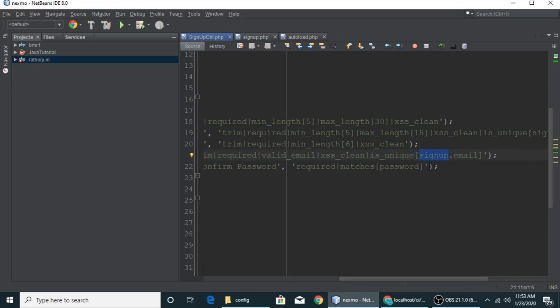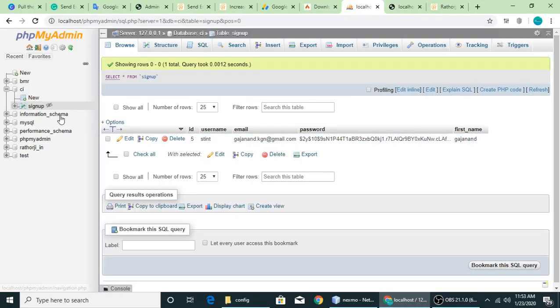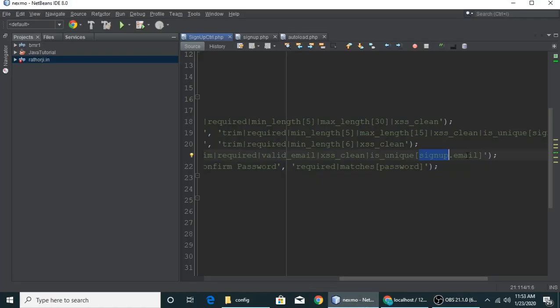So this is our table name, which is sign up, and sign up is the table name in our database, and the field name we want is email. So just put sign up dot email like this.